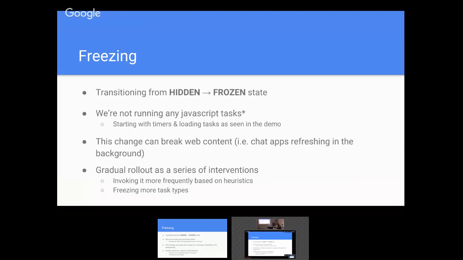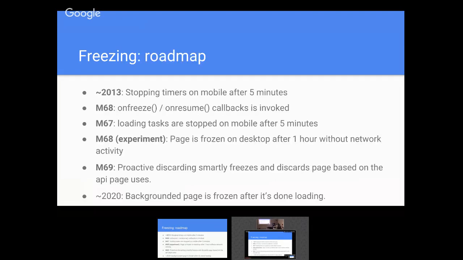So we'll start with freezing after 5 minutes on mobile. Then we expand to desktop by smartly analyzing pages, what APIs they use, and if it's safe or not to freeze that page. And the timeline is like that.